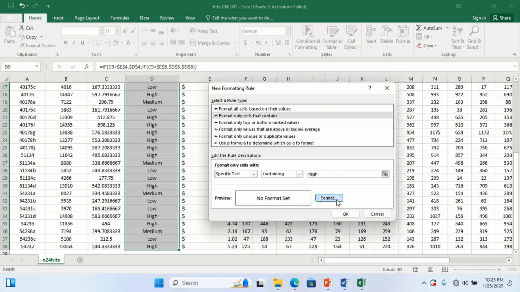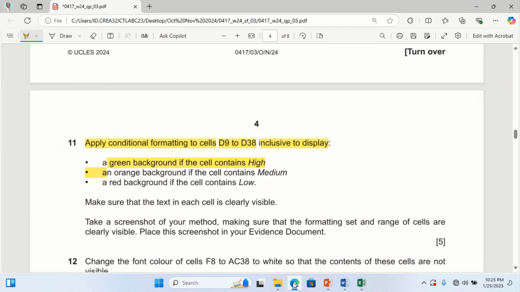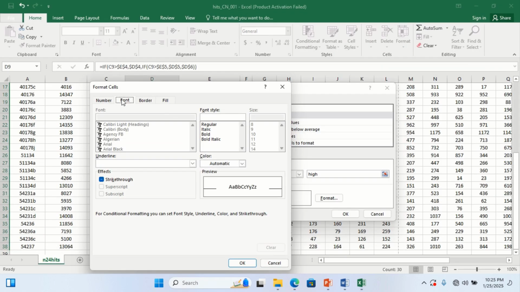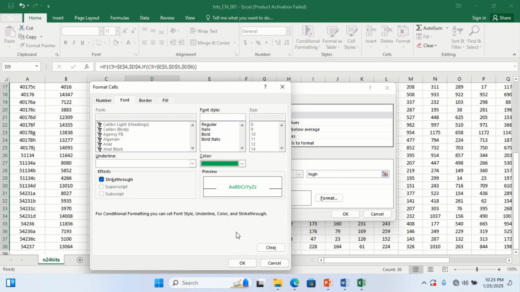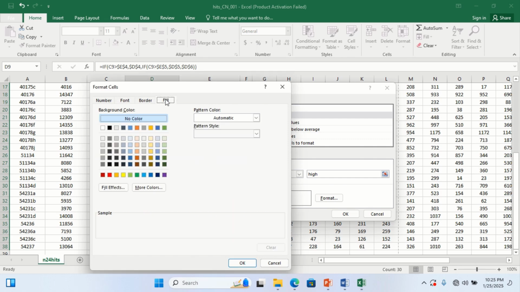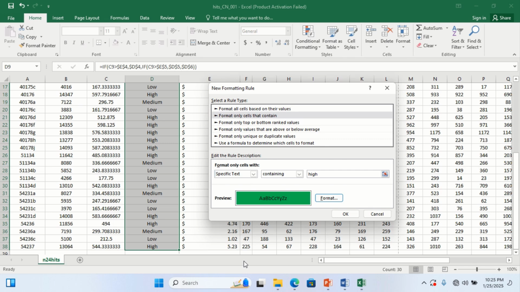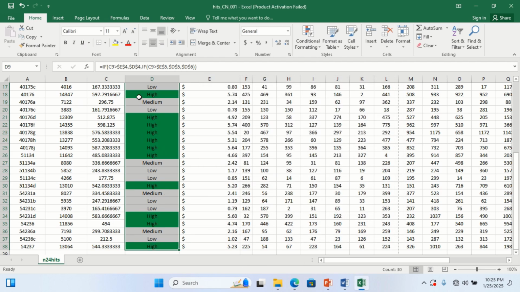Okay, you format it such that it has a green background, font green color, green background. Oh, sorry, let me return it. A green background, that's fill. And I'll say okay. Then it has highlighted all the highs.